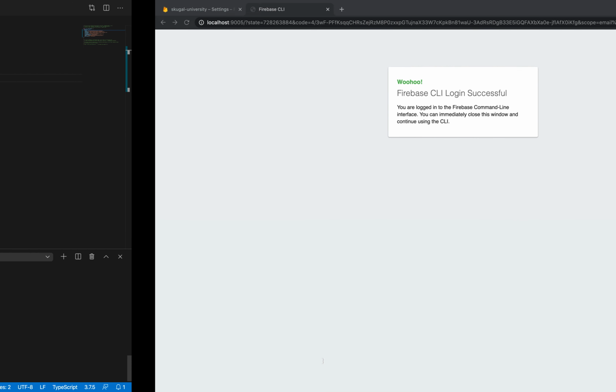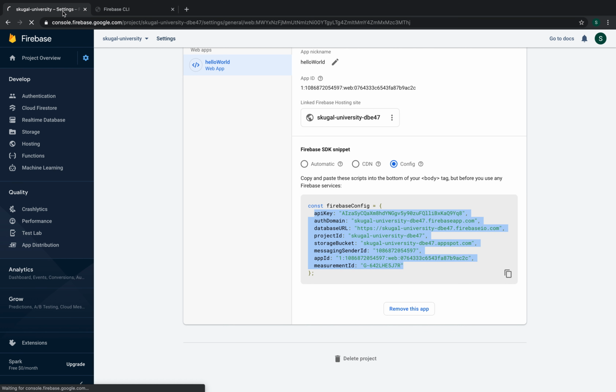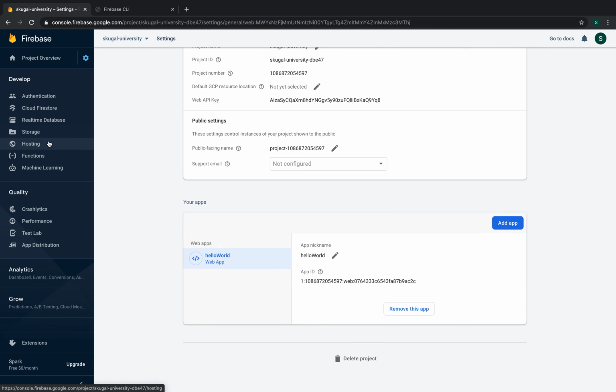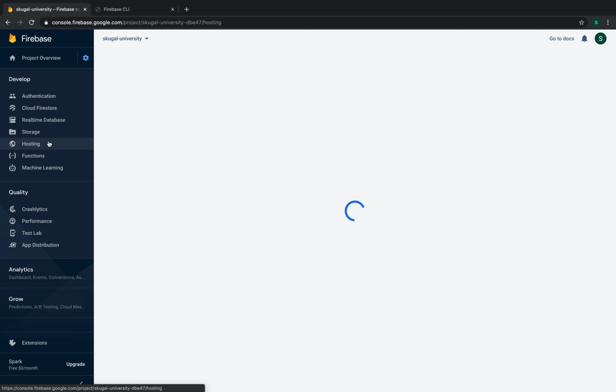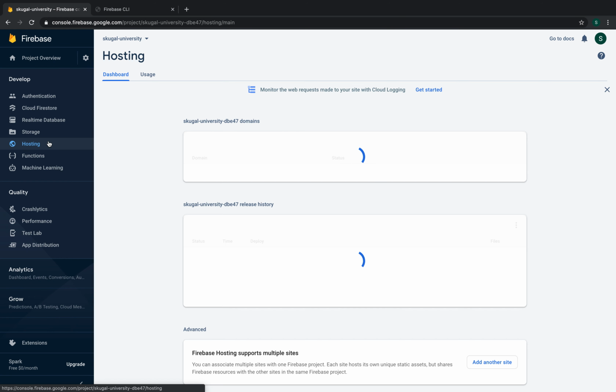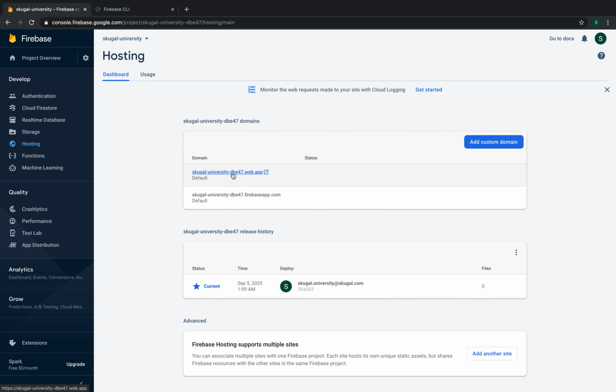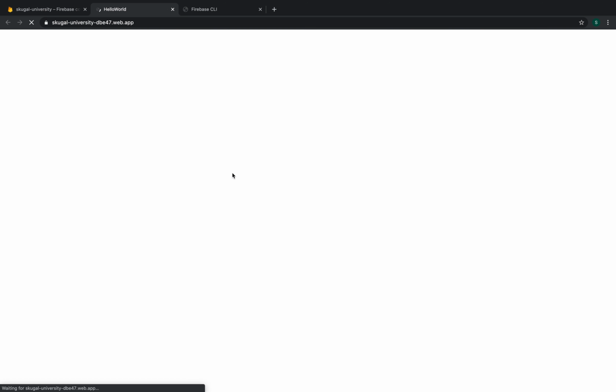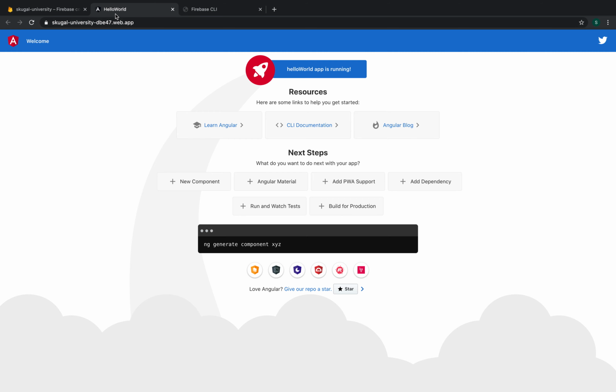And now as you can see, if you go inside the Firebase project, inside hosting there will be an app that has been already hosted in this particular account for free. So you can create this application and share it with your friends. As you can see, the hello world application is there.